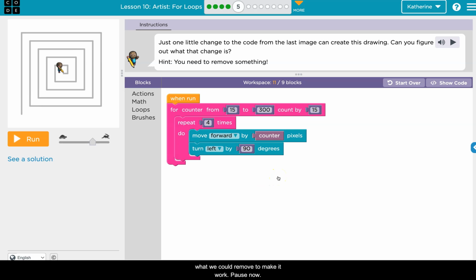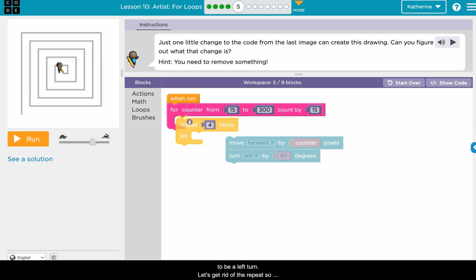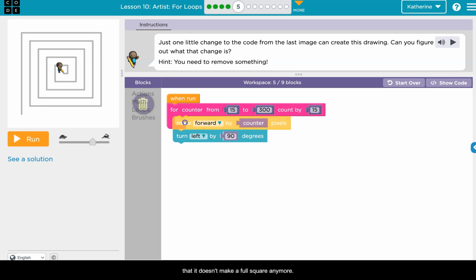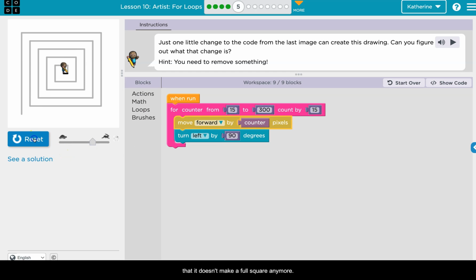Pause now. In our original code, it keeps using the same counter 4 times because it goes back to the top to increase. But in this picture, it looks like the length is increasing every time. Our angles still appear to be 90 degrees, and it still appears to be a left turn. Let's get rid of the repeat so that it doesn't make a full square anymore. Press run to check our solution.